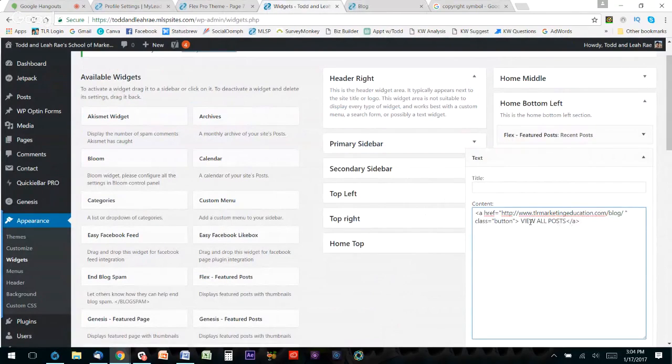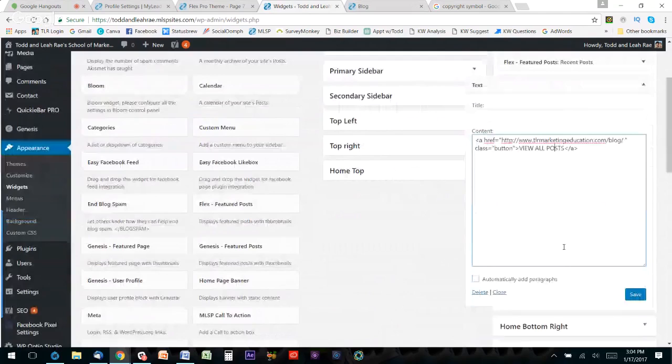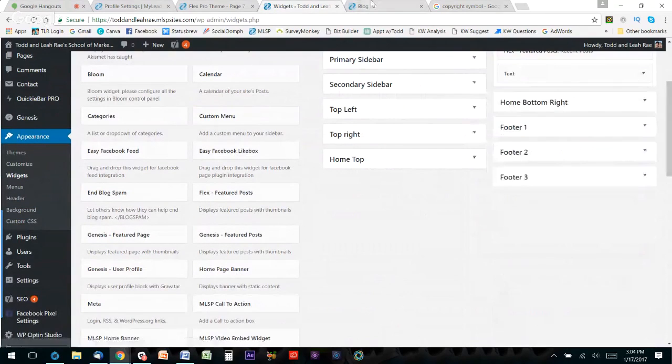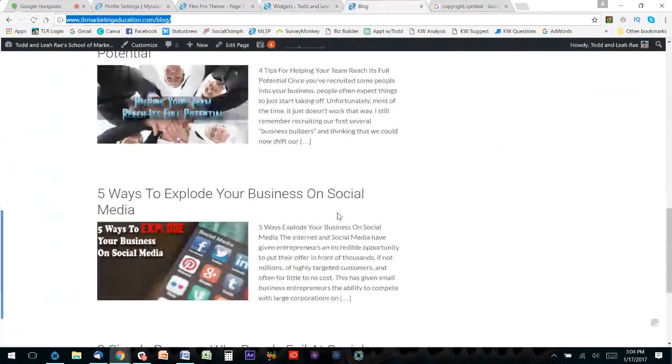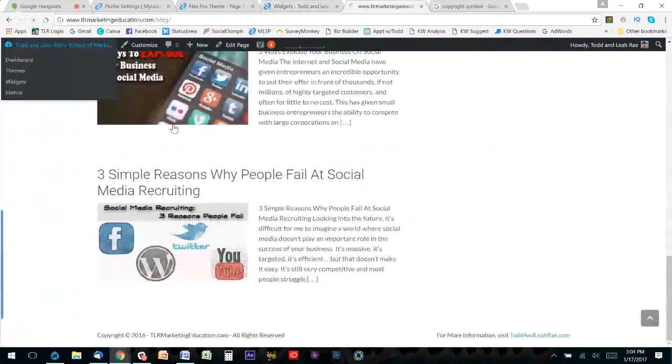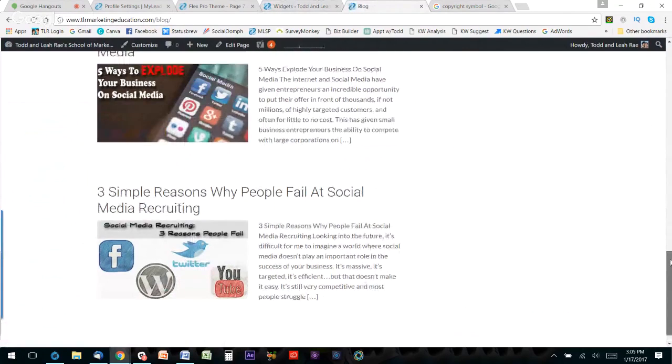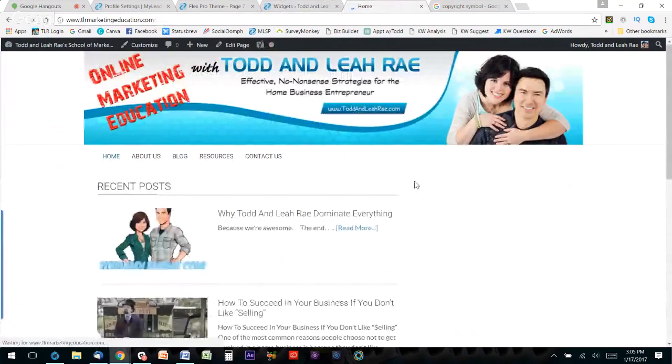I think there's an extra space in there. I usually just take that out. There we go. Click save, and then close. So what that'll do, see right now there's no button at the bottom of this. When I refresh this, whoops, I've got to go to my home page. Sorry. When I go to my home page, it's showing my recent posts.